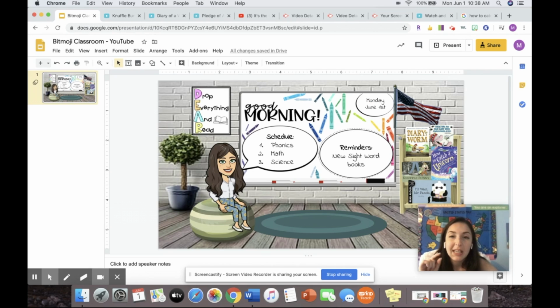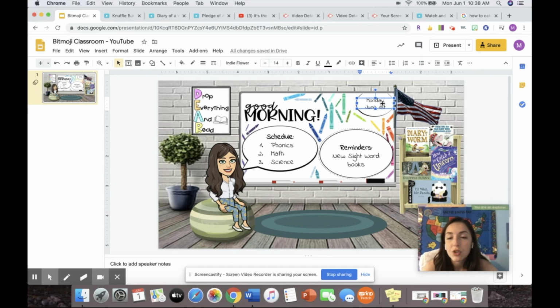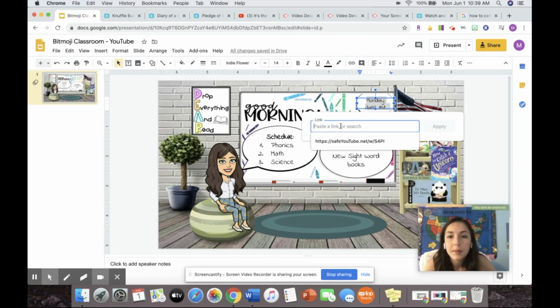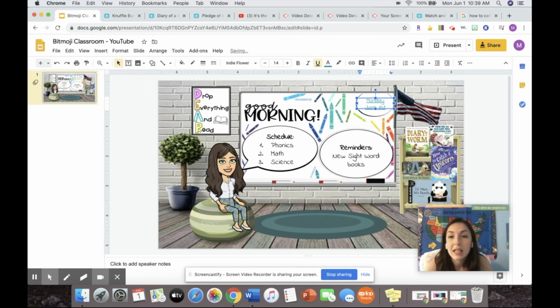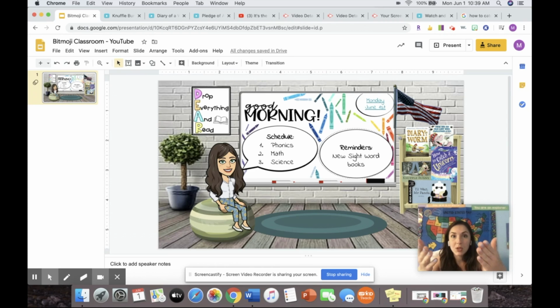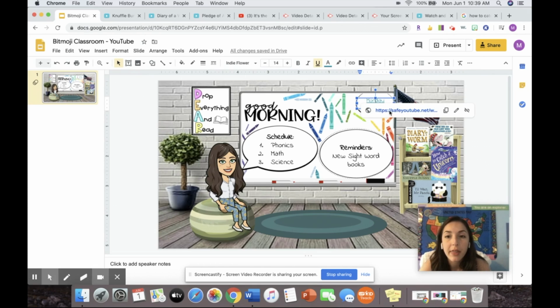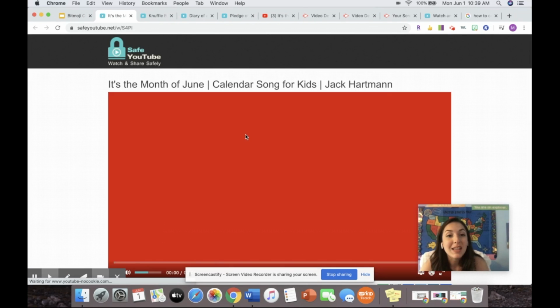It's a little bit harder because it's text that we want to add this to. So the best way is to just click on the box, highlight the text, click link, and paste the Safe YouTube link. Now, as you can see, it's blue and underlined, and that's because there's a hyperlink to it, okay? So they'll click on that, and they'll see the song.